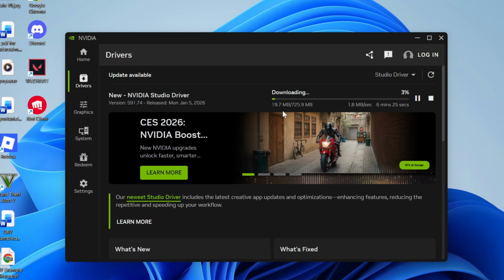You need to wait for this to download because it's 700 megabytes. It shouldn't take too long, but it will depend upon your internet connection. When it finishes downloading, that download button will change to install, and then all you'll need to do is press install and the latest drivers will be updated.